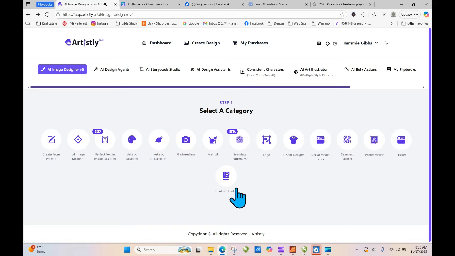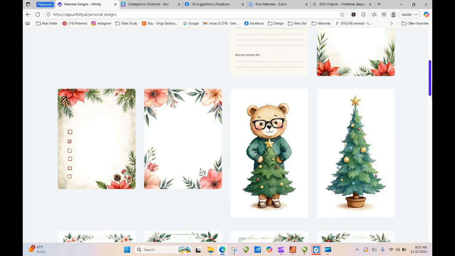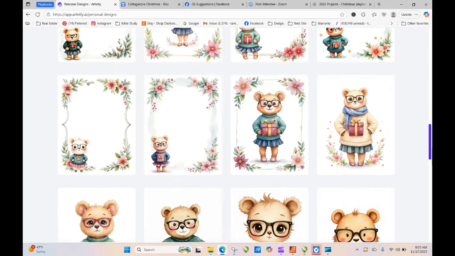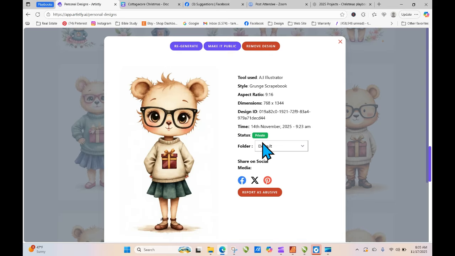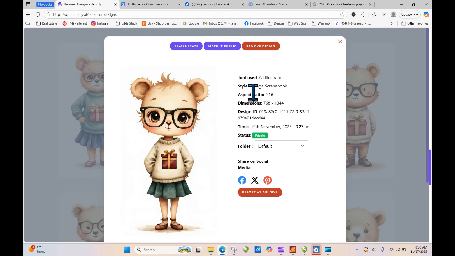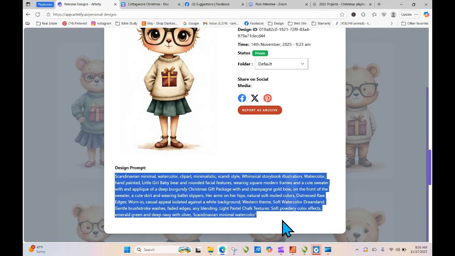Let me just show you. Let me give you an example. I'll go over into one of my prompts, we'll go to this little one right here. Now, this was originally created in Grunge Scrapbook, but I'm going to copy the prompt.